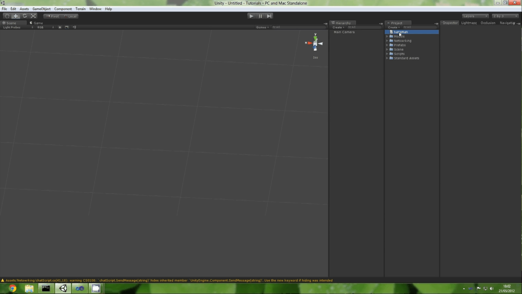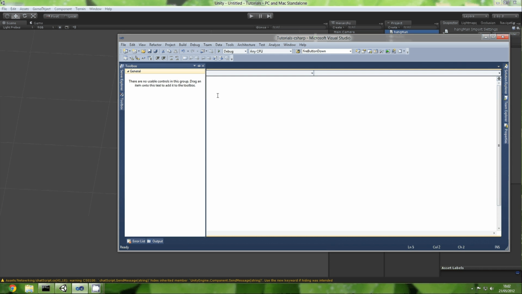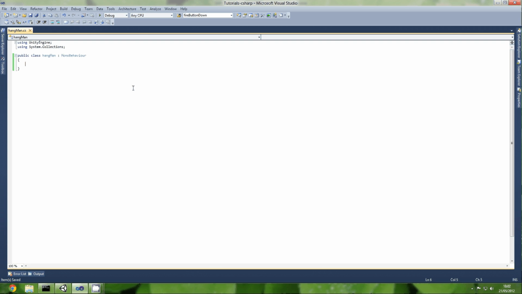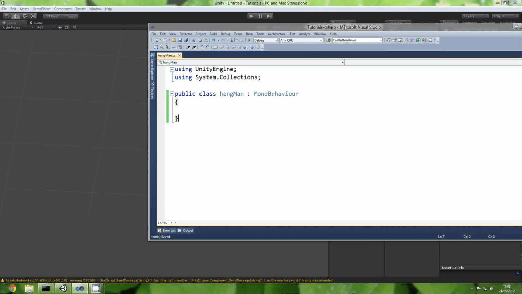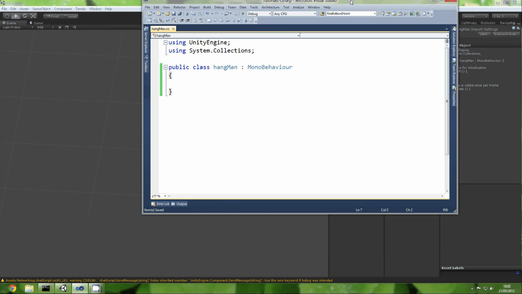I've already made the script called Hangman and I just opened it up and we're ready to go. So if you cannot guess, we are going to be making a Hangman game and we're going to be using some string stuff a lot. It's not going to be like a proper Hangman game where there's a proper hangman that falls off or something like that. We're just going to be using text, so it's going to be a text-based game.